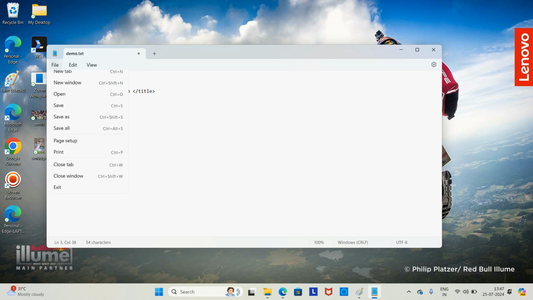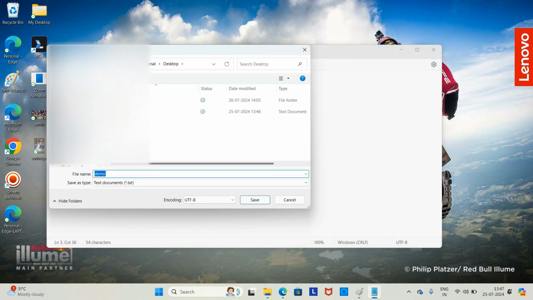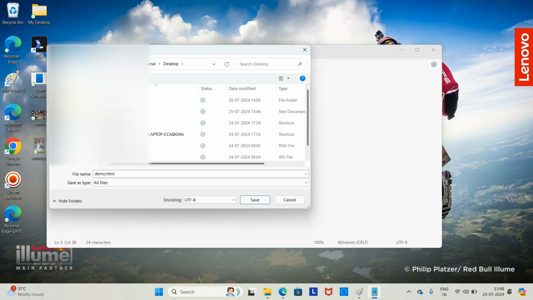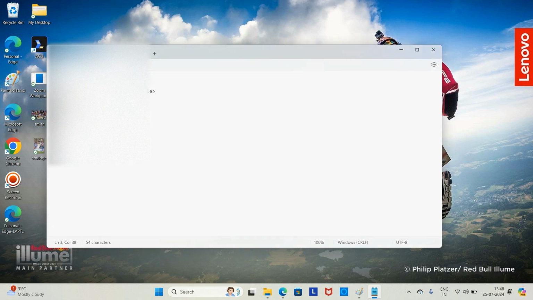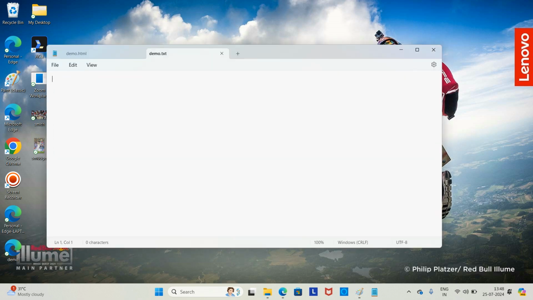While saving it, click on Save As. On the desktop, file name demo.html, and while saving it, save the type as all files and click on save. So now this is our demo.html and this is ready to run. While opening it, oh, it's still opening in this. Oh, I did not save it.